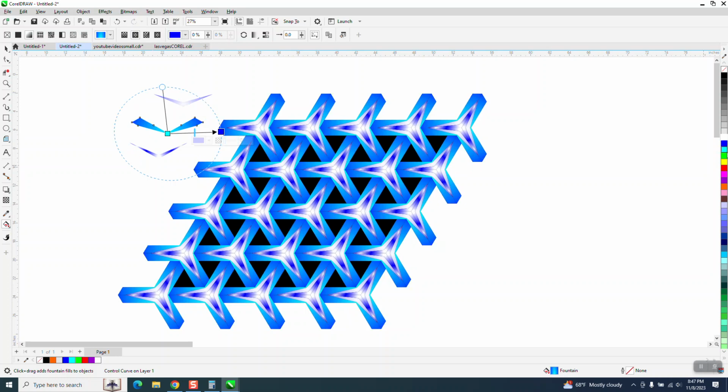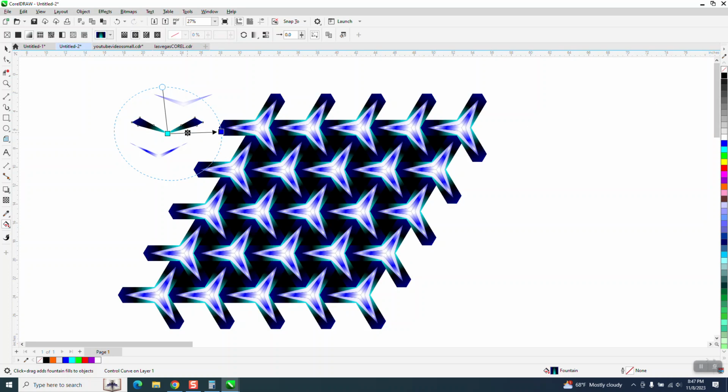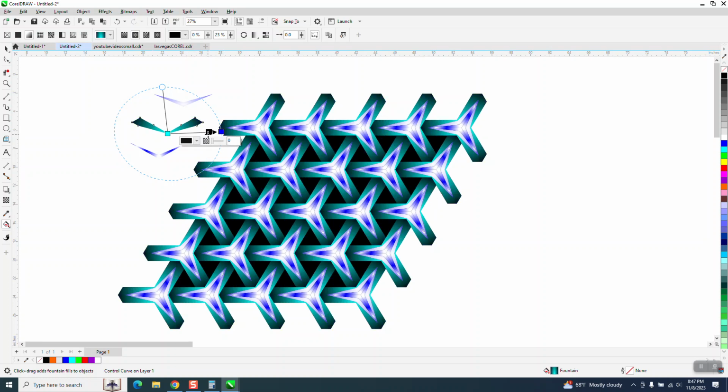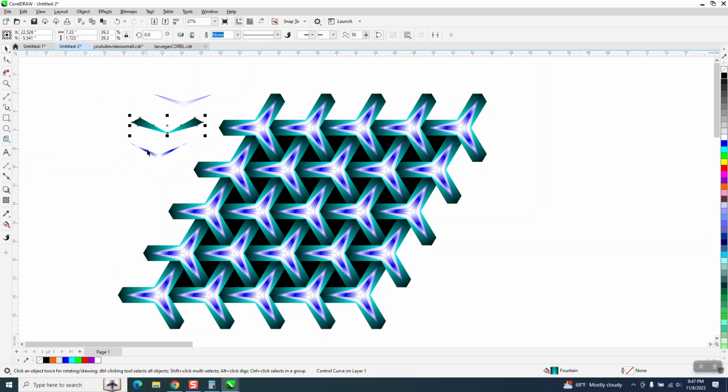Let's add a little black to the center, more so. That's too much. Black on, I mean, look at that. I mean, it's amazing that it can do it that fast.